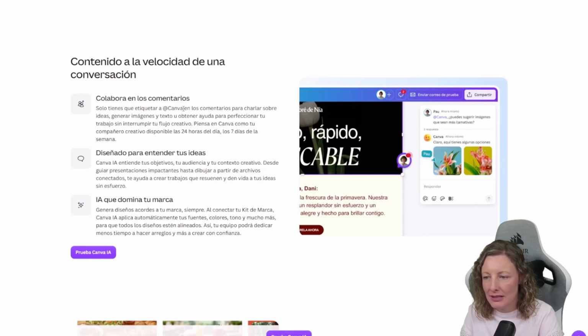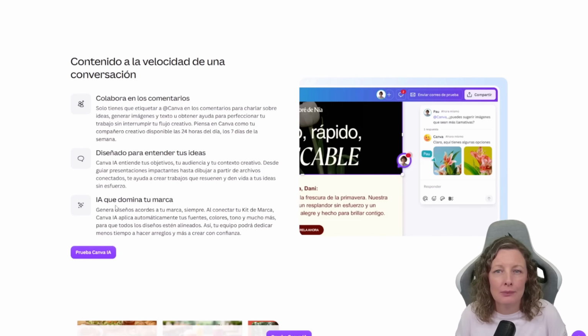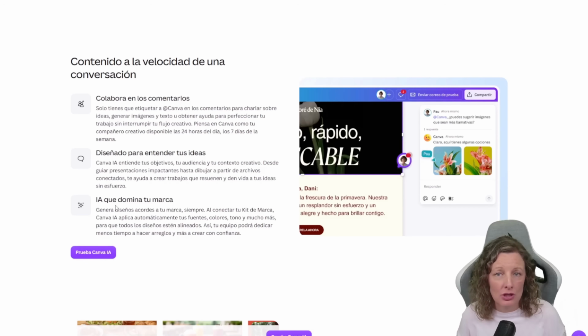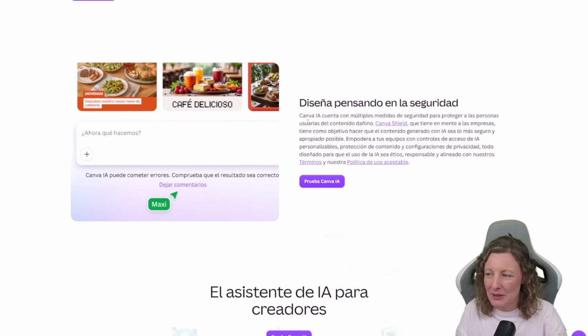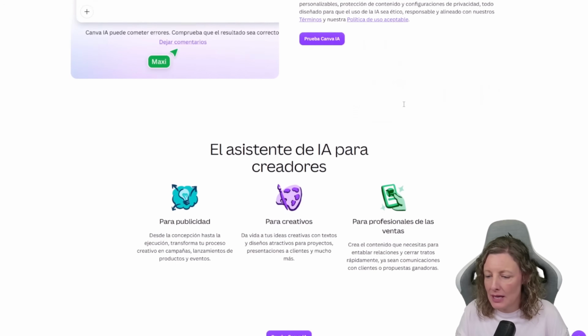Everything about this process is incredibly fast, from collaborative comments to having a dedicated designer to help us understand our ideas, and even an AI that will help us fully master and refine our unique brand identity, whether we are in a work or professional environment or even acting as students. Because if we have specific favorite colors or something we really like, we can even create our very own personal brand so that all of our projects look consistent and similar. And right here, it tells us how we can even design securely, which is an extremely important factor when we talk about the world of AI.